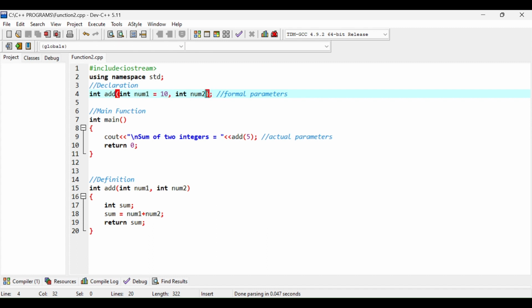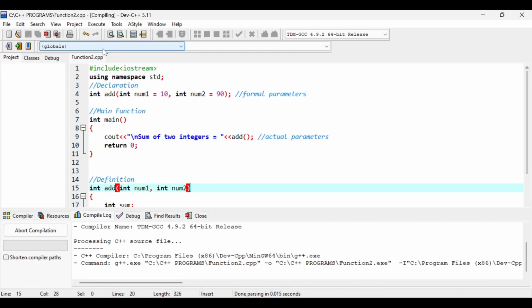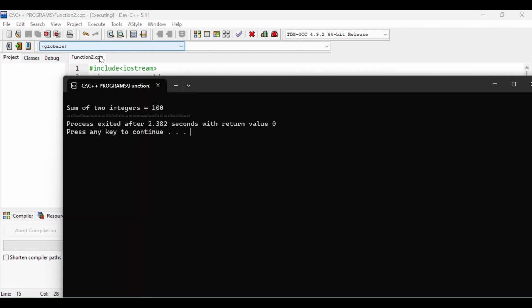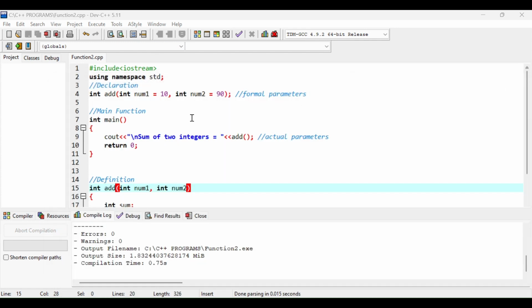So let's put one more value here, let's say num2, and let's say I am putting here num2 equal to 90, and here if I call my add function without any parameters, now it will work fine. So sum of two integers is 100, where 10 is the value of num1 and 90 is the value of num2, and the calculated value is 100.